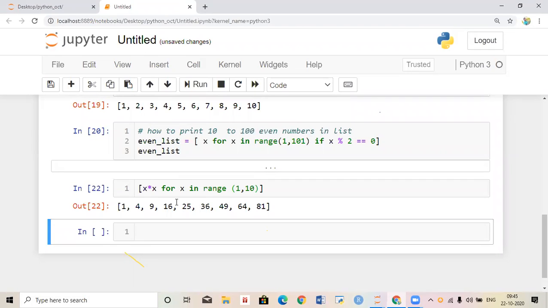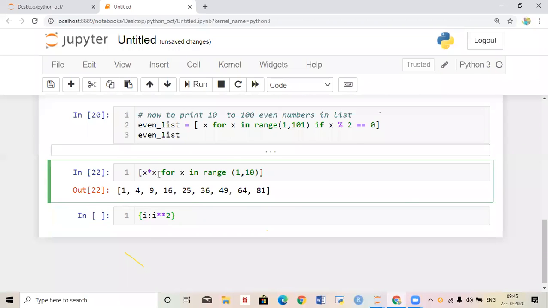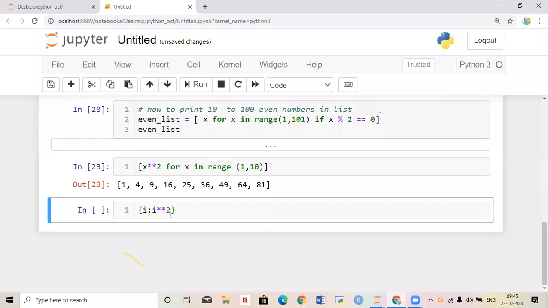Okay, I want to print the i value also. For that we are using dictionaries. Okay, how to represent dictionaries is like this. I have to print the i value and the i square value. This is how to represent a square. This is also a power. How to represent power is double star. Okay, just run this one. This one is also printing fine.